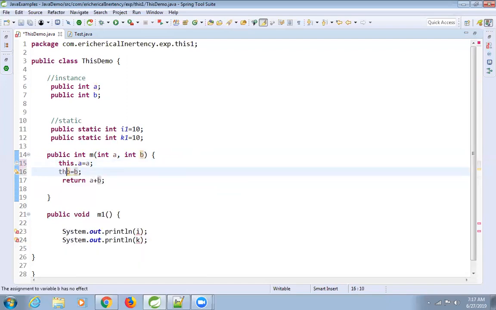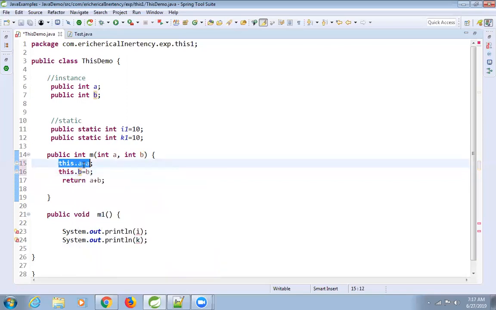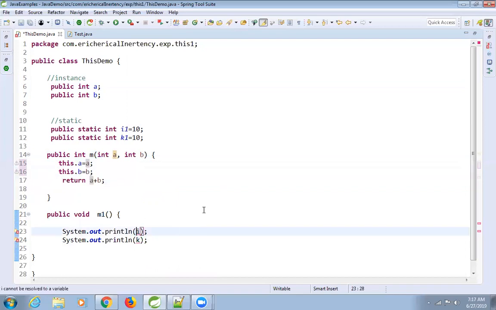This keyword. So now it will identify this is your instance variable, this one, and this is your local variable. So what it will do is it will assign a local value A to your instance variable A, and local value B to your instance variable B. So, do you have any questions now?